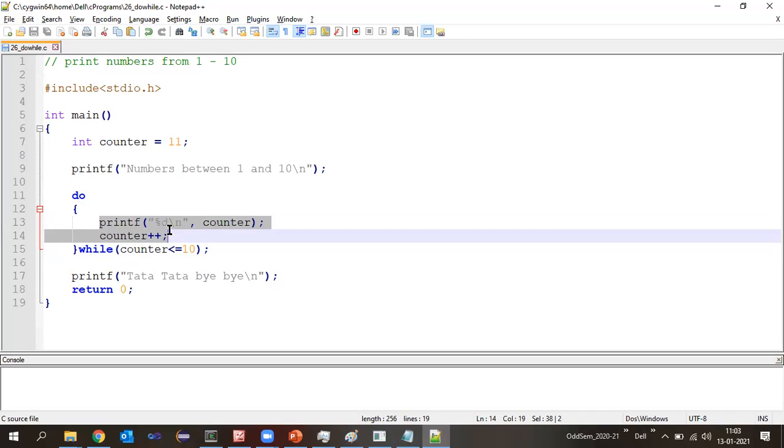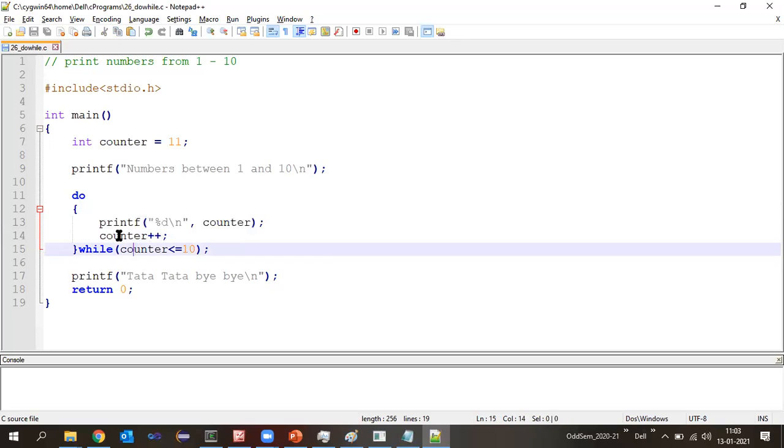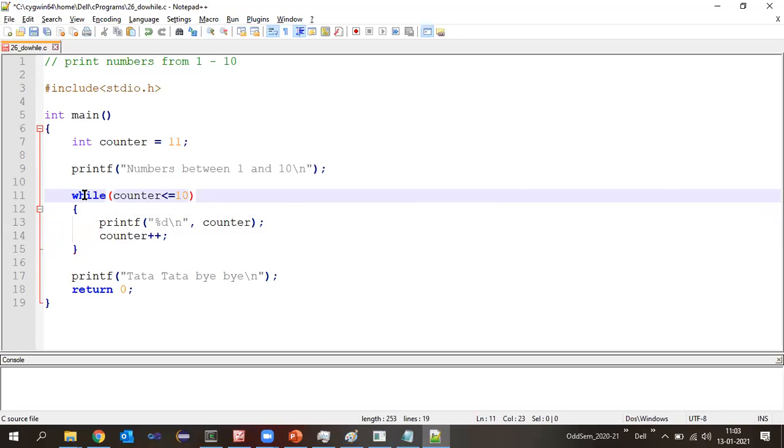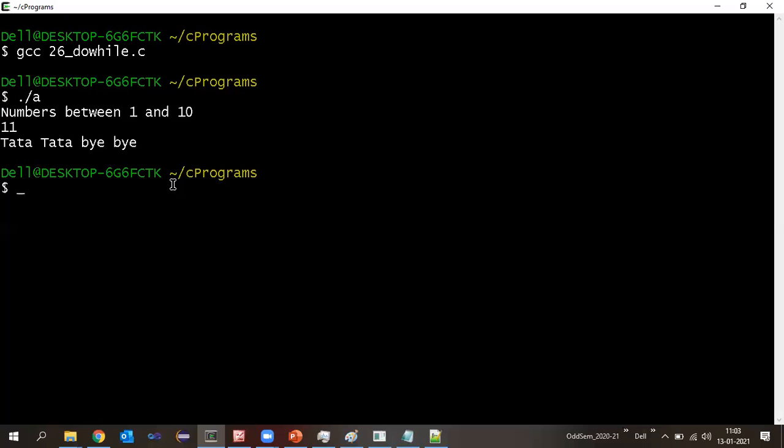Understood? Now, if I interchange this program from do while to the while loop, what I will do here is change this one and write the while condition at the beginning. Now I have just changed the looping structure here. Earlier it was do while, now I have changed it to while condition.